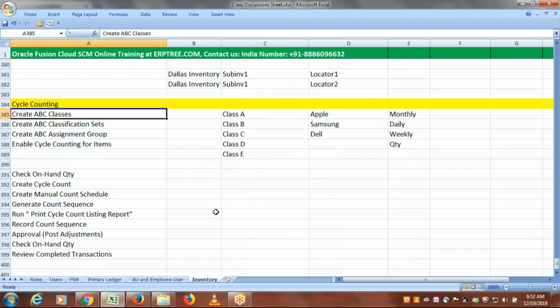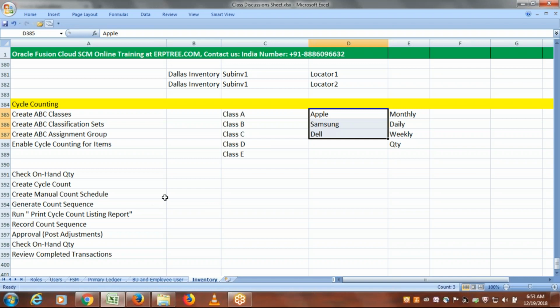First we'll create ABC classes. How do you want to classify the items for cycle counting purposes? My requirement is that I want to count these Apple products, Samsung products and Dell products separately. So let's create ABC classes as Apple, Samsung, Dell, or else you may go with classes A, B, C, or some periodic based classes also you may create. Okay, fine. We'll go with this simple example.